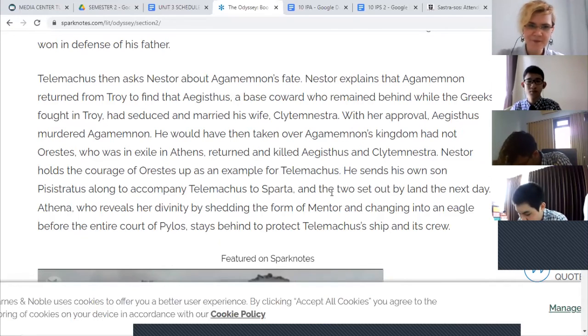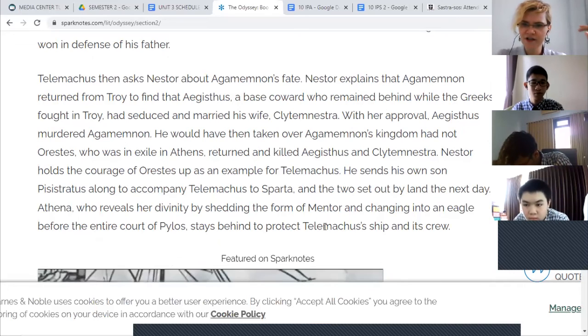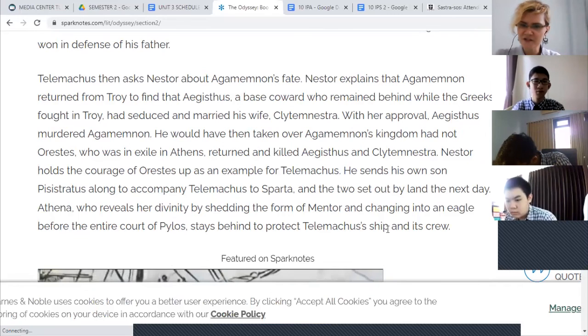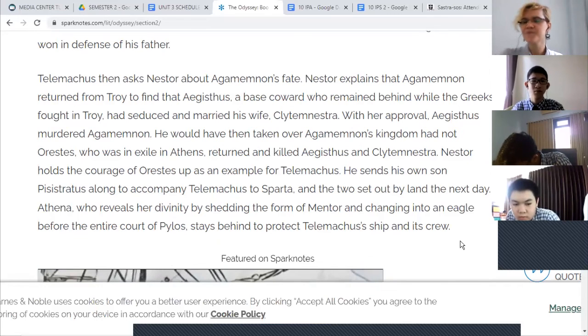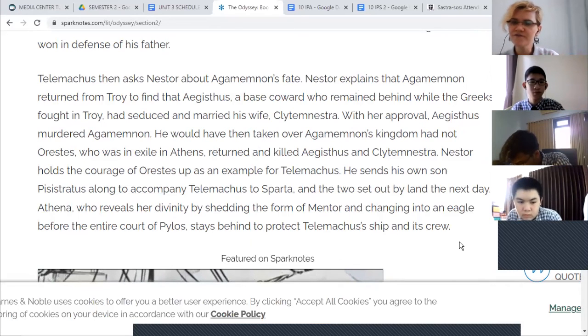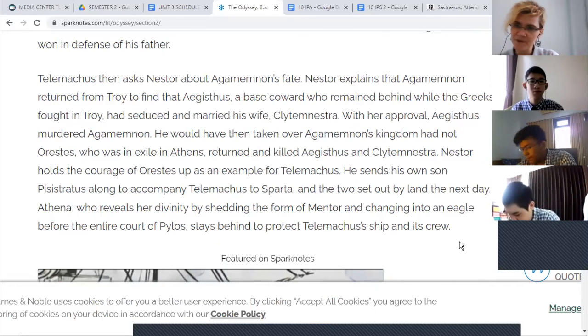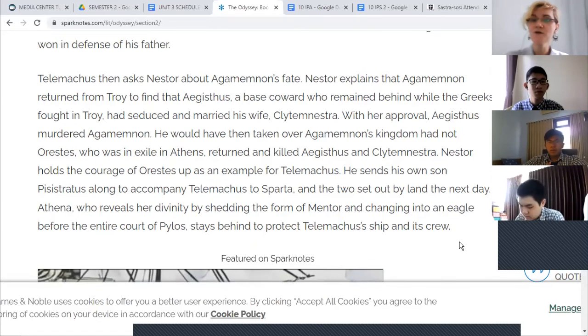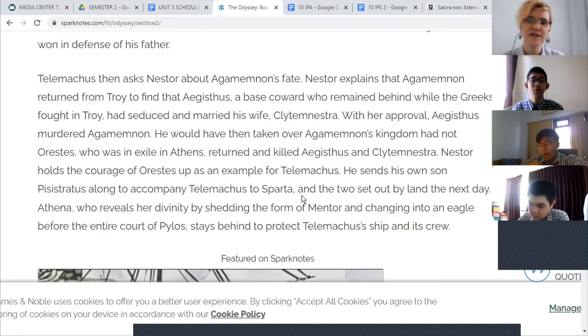And then by land, Athena, who reveals her divinity in the form of Mentor and changing into an eagle before the entire court of Pylos, stays behind to protect Telemachus' ship, because Telemachus will go by land on foot or however, he will go to Sparta to find the king of Sparta to figure out what happened with his dad. So he doesn't know yet what really happened with his father.